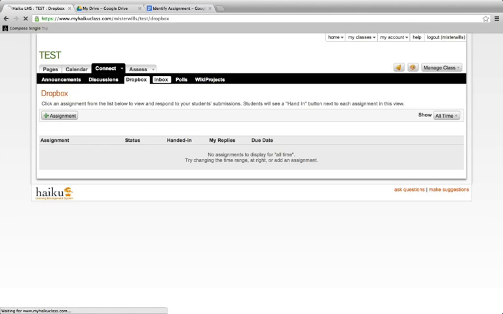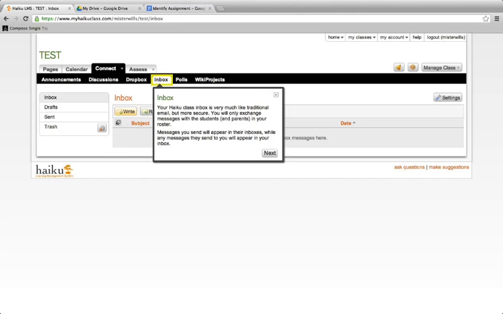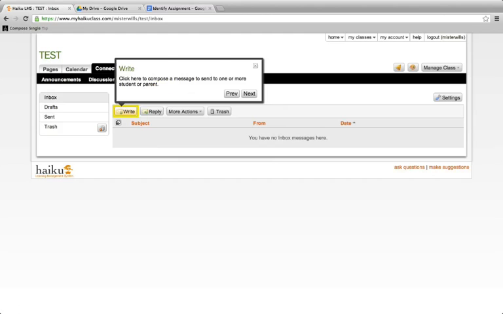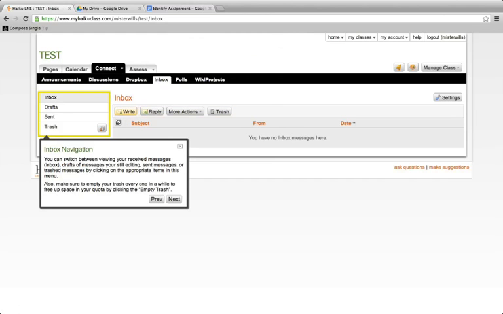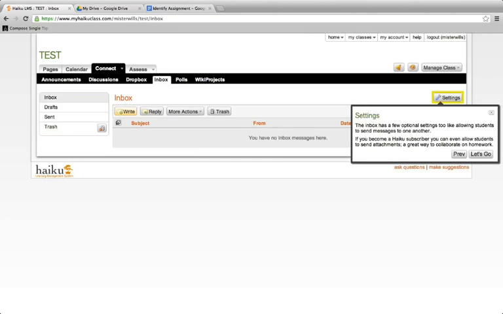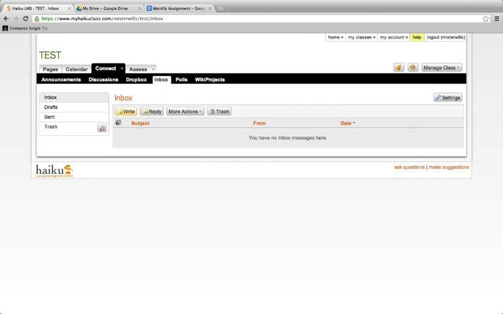Inbox is just email, so when the students message you, this is where that will show up. So if you've dealt with email before, you are familiar with this whole process. And the nice thing about Haiku is when you actually sign up for the first time, it walks you through all the elements. So if you ever have any questions about anything that I've said or anything that I might not have covered, that usually does a pretty good job of going over things for you.